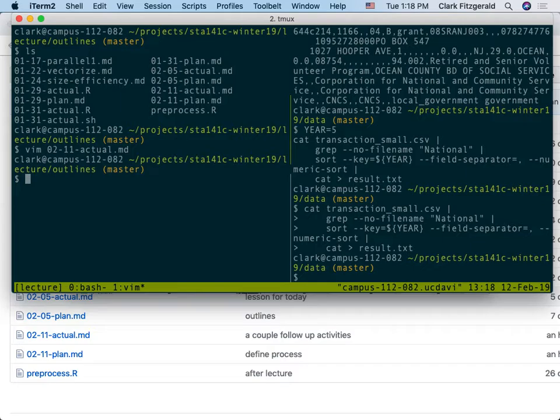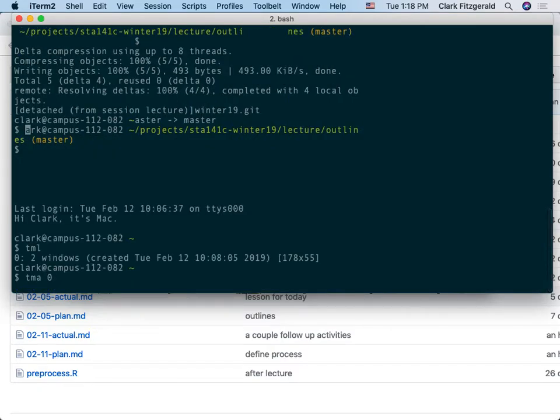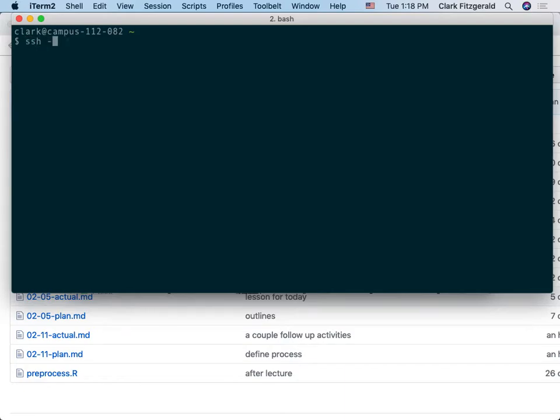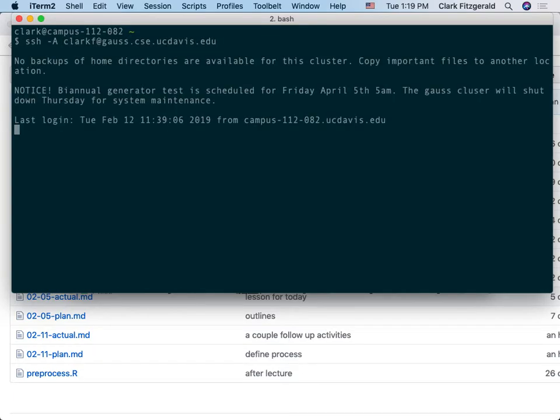Okay. So let's do the submission scripts. SSH -A Clark FX Gauss.csc.ucf.edu. Okay, so this is something that if you're using a cluster more frequently, you can set up your SSH keys so I don't have to enter a password when I go inside here.